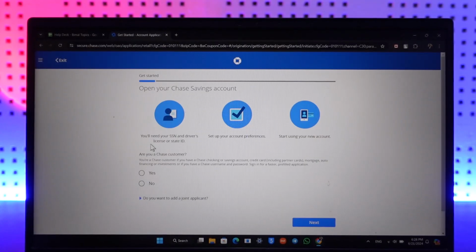When you click Open Now, there are certain documents that you'll need. You will need the SSN and driver's license or state ID. You will need to set up your account preferences like your date of birth and so on. And you also need to have a proof of address and so on.